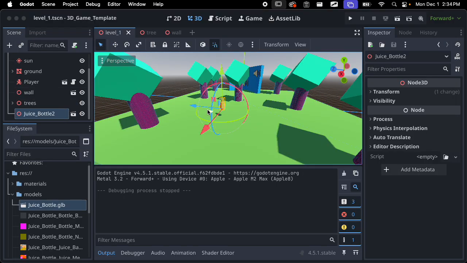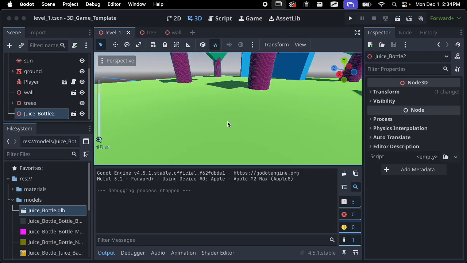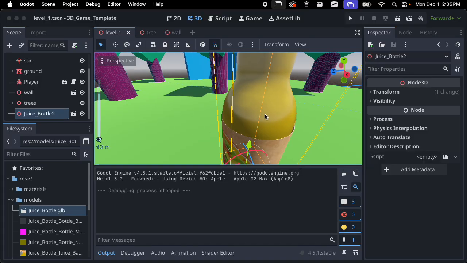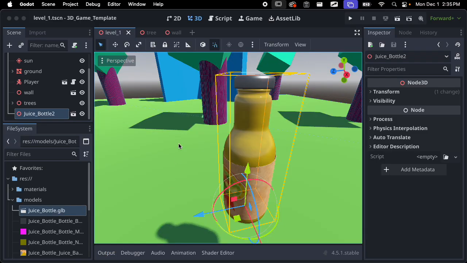If you want to make changes to a model that you've downloaded, you cannot do it in Godot. I can scale the model, but I can't make changes like to the materials or the textures or other things like that. If you want to do that, you can do it in another 3D modeling program.